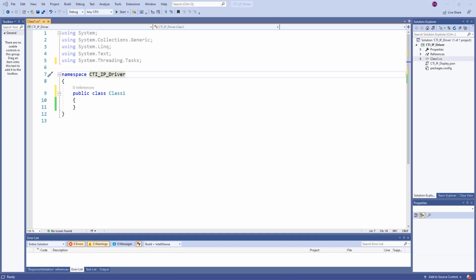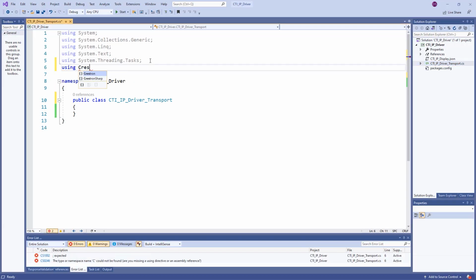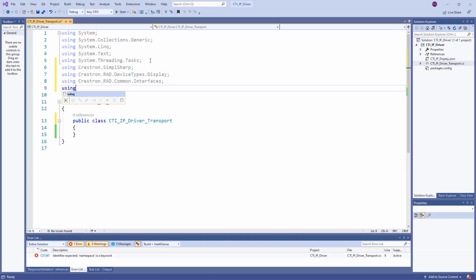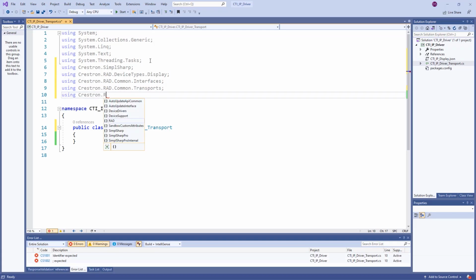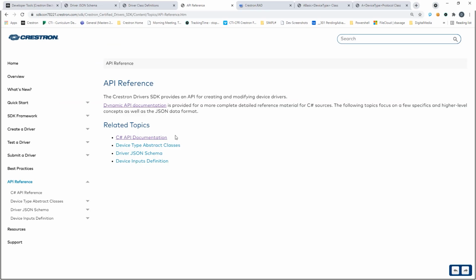We will be naming our .cs files based on their primary function, and including the using statements most appropriate for the type of device driver we are creating. If you would like to learn more about each individual namespace, there is C# API documentation at developer.crestron.com.